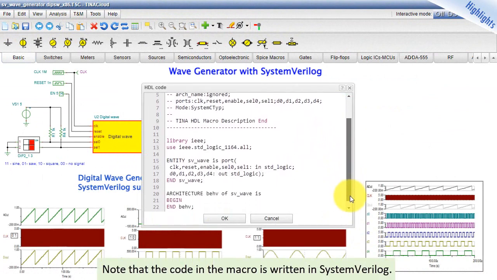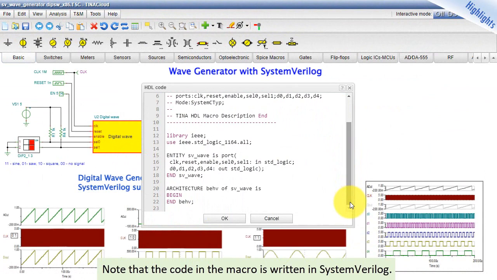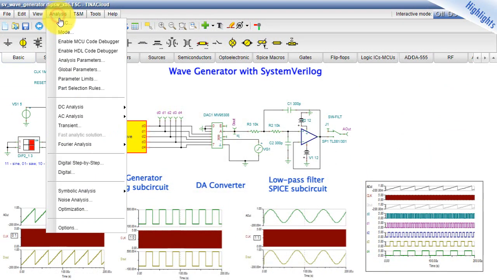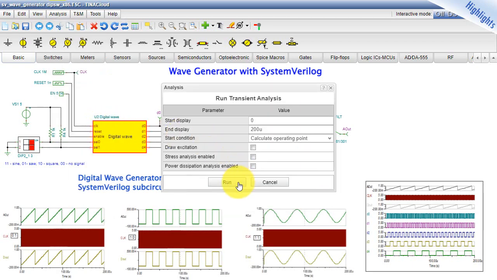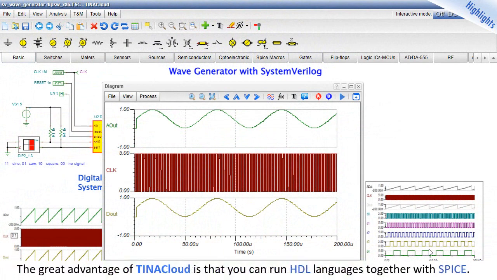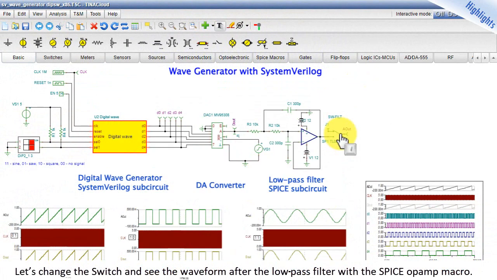Note that the code in the macro is written in SystemVerilog. Let's run a transient analysis. Out shows the generated signal after ADC. The great advantage of TINACloud is that you can run HDL languages together with SPICE. Let's change the switch and see the waveform after the low-pass filter with the SPICE op-amp macro.